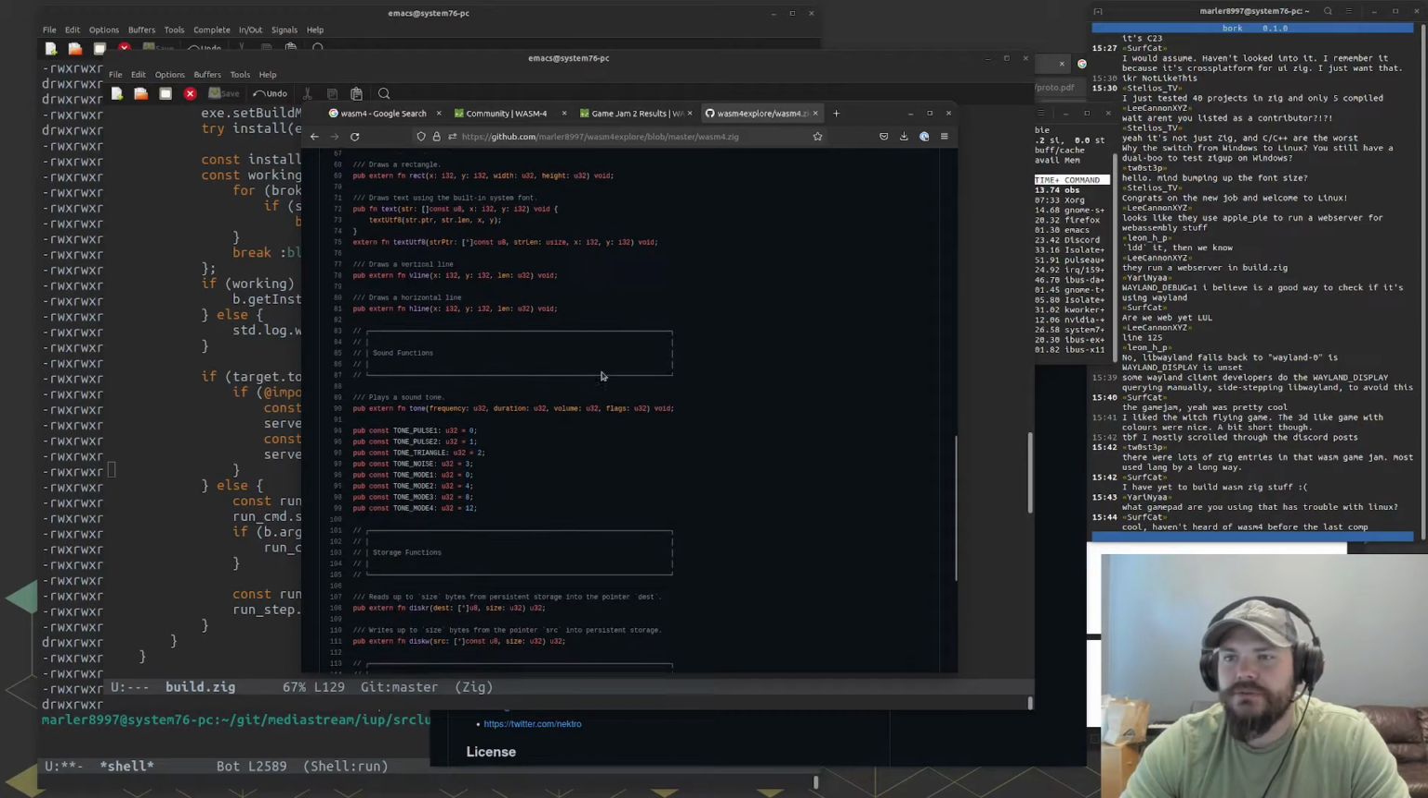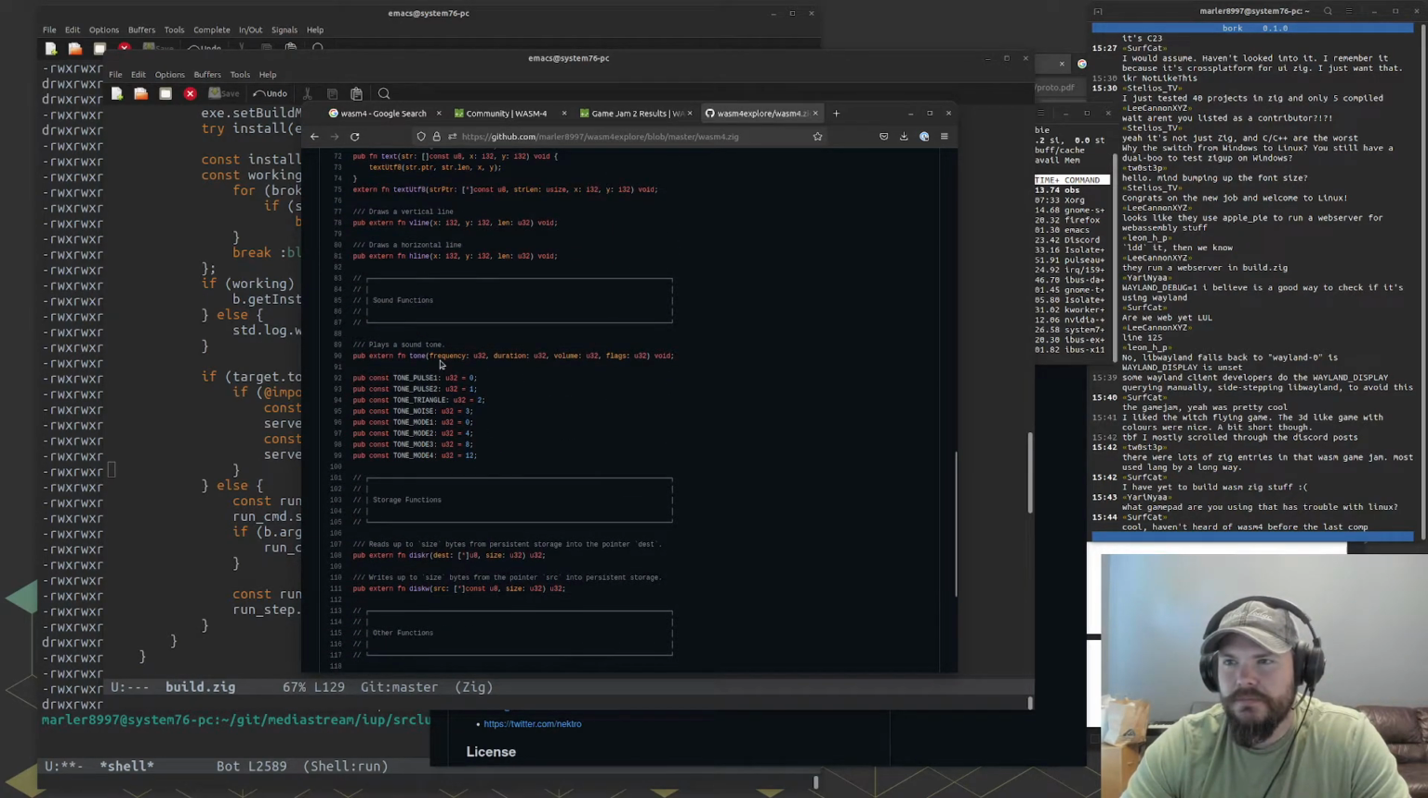Yeah, WASM-4 is freaking sick. This is the whole thing. Here's how you do sound. This one function, basically. You give it a frequency, a duration, a volume, and then you can give it some flags to change which modulator you're using, things like that.